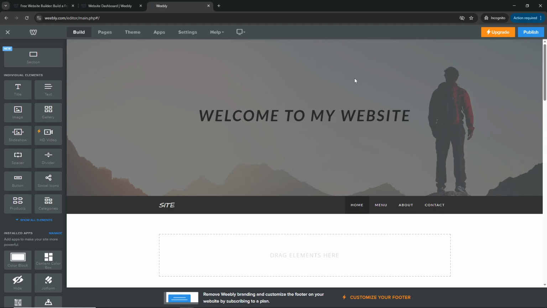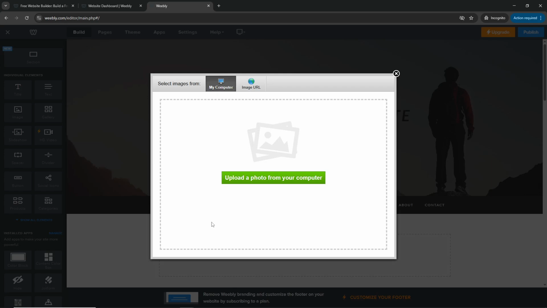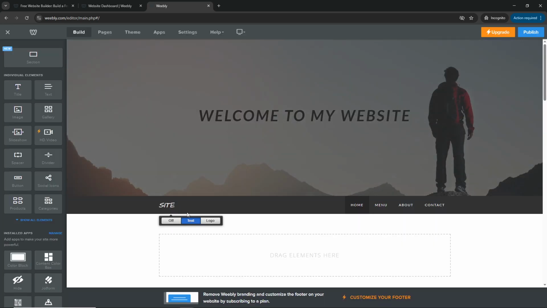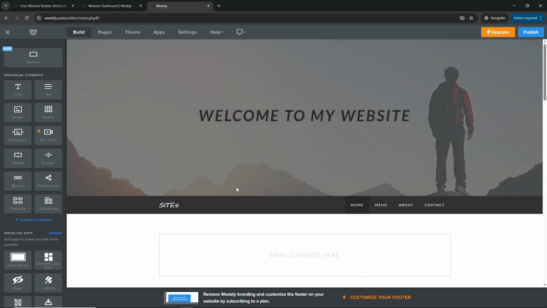Next, let's focus on your title or logo. Hover your mouse over the title area in the header. You'll notice options appear, specifically logo or title. Click on the one you want to modify. If you're adding a logo, upload the image file from your device. If you're editing text instead, simply type in your new title. You can also adjust the font style, size, and color using the toolbar icons that appear. These small adjustments can make a big difference in how professional and polished your site looks.